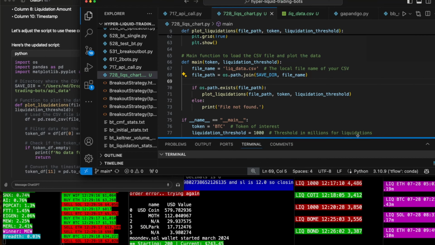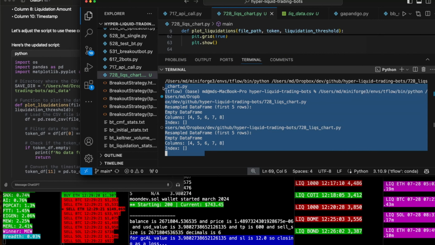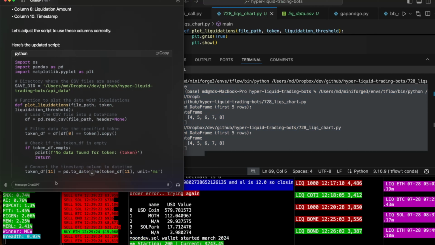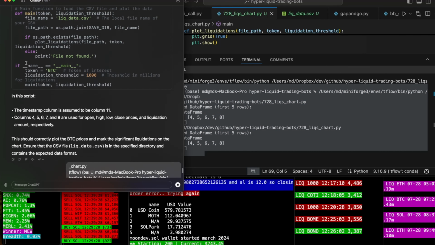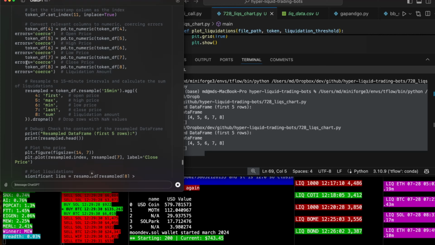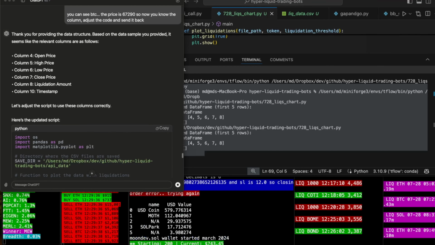What's going on, cousin? Open price, high price, low price, close price, liquidation amount. Okay. Yes, I am Brick. So I wouldn't know how to automate it.